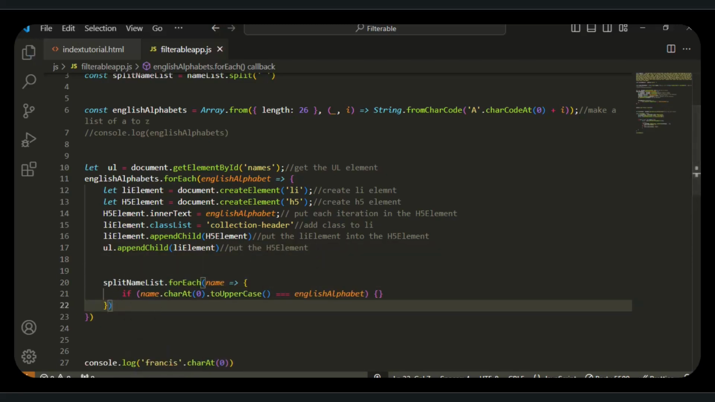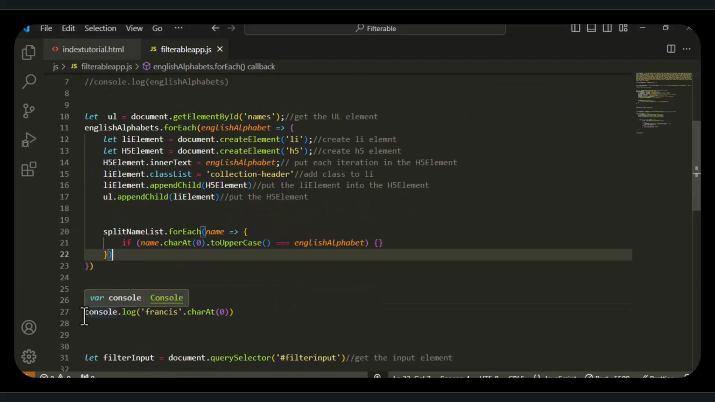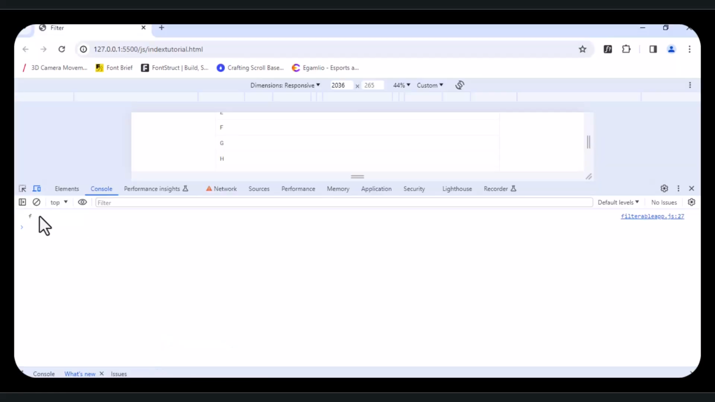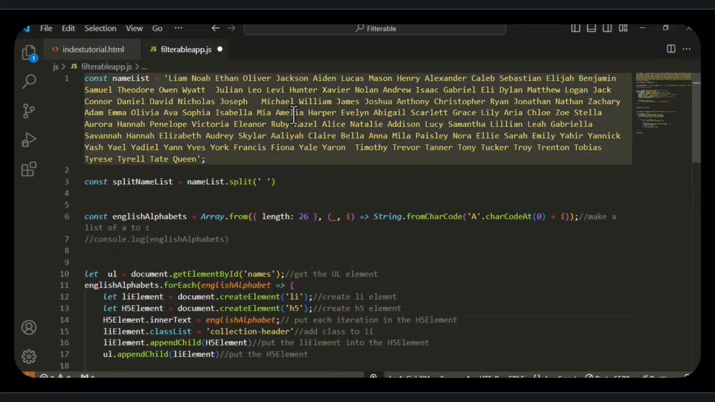So let's see if it's going to work. I've corrected it. Now the charAt, don't forget we are console logging this one. So Francis.charAt(0) will give us what? Gives us an F. All right. So let's try another name. Let's try Travis, or let me just copy one of the names here.